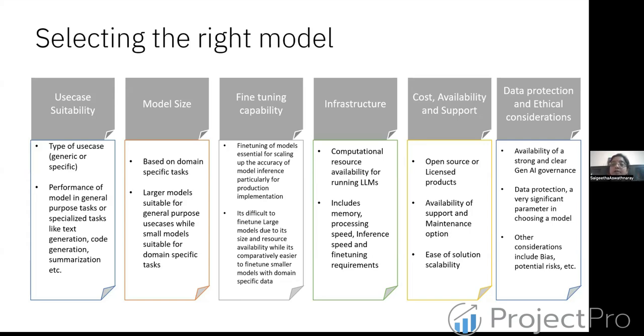Actually, if you ask me, the trend going forward would be that smaller models may play a very, very major role, particularly for certain domain specific tasks. If you want to fine tune the model, smaller models are easy to fine tune. So you would find that kind of a trend going forward as well. So that is one very important thing that you need to decide.